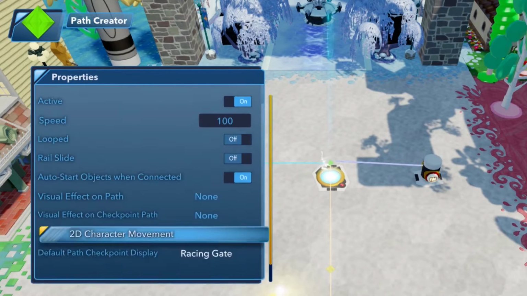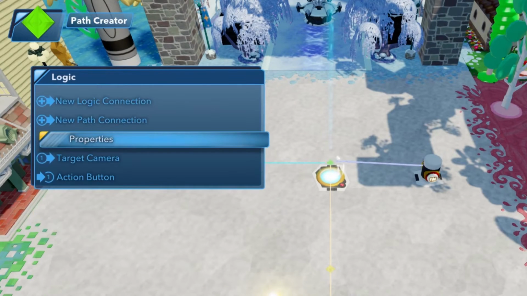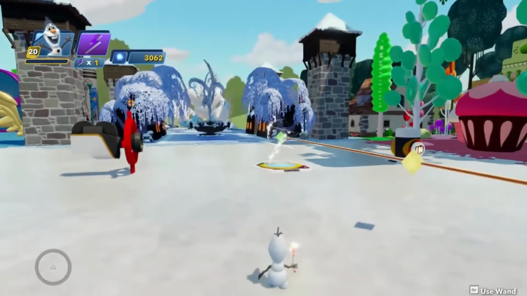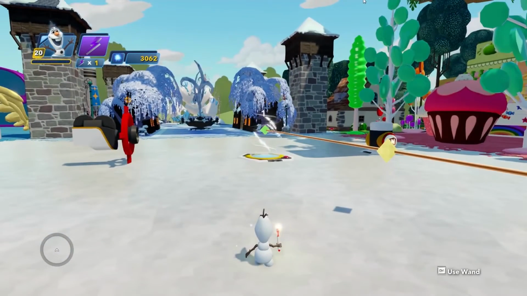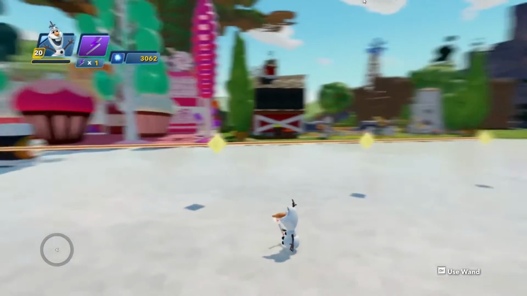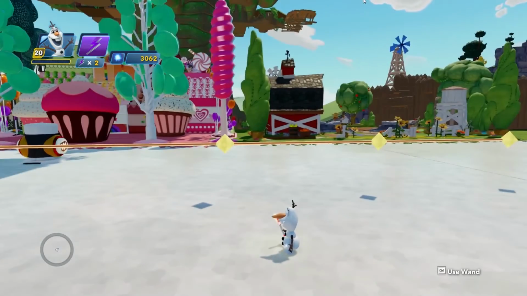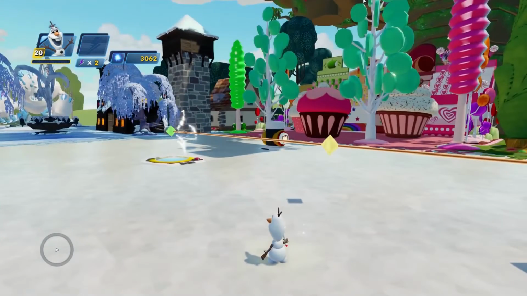Precisely. And well, that's really it. There's not much more that we can talk about on how to make 2D character movement. As you can see, it's incredibly easy. And something I wish we had in 2.0. Well, I'm excited for it now.